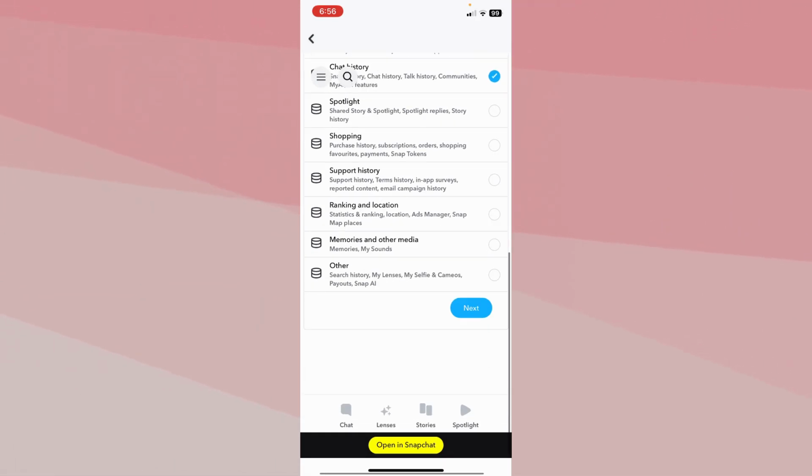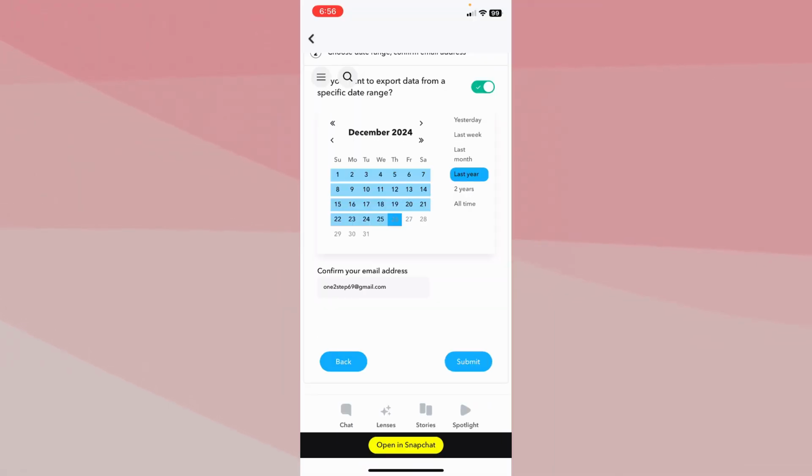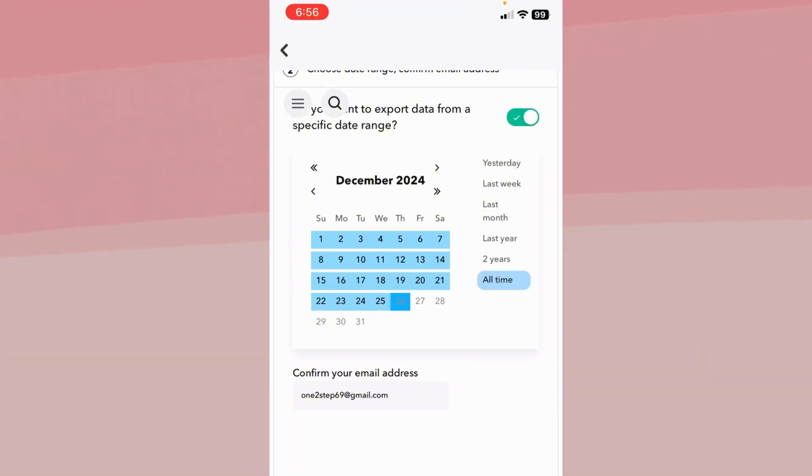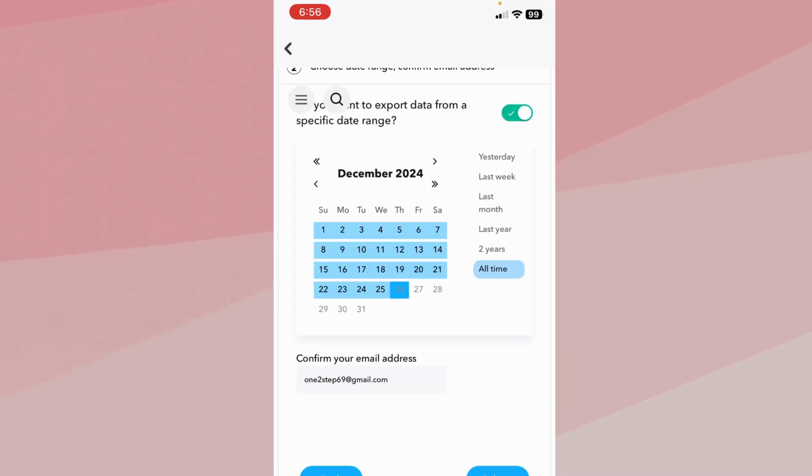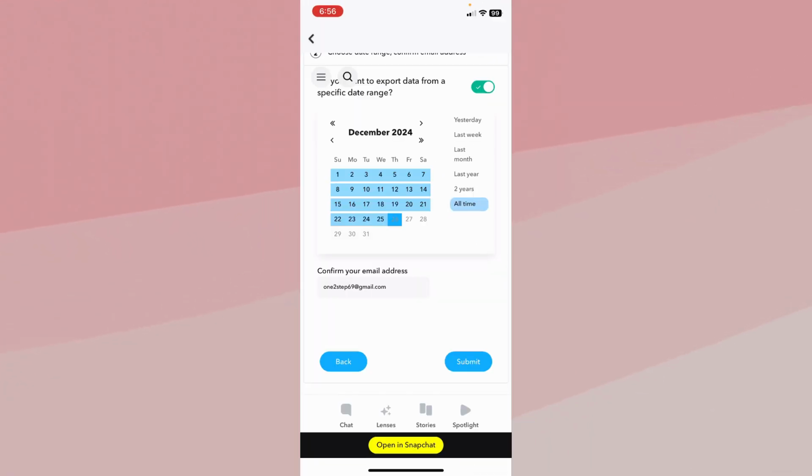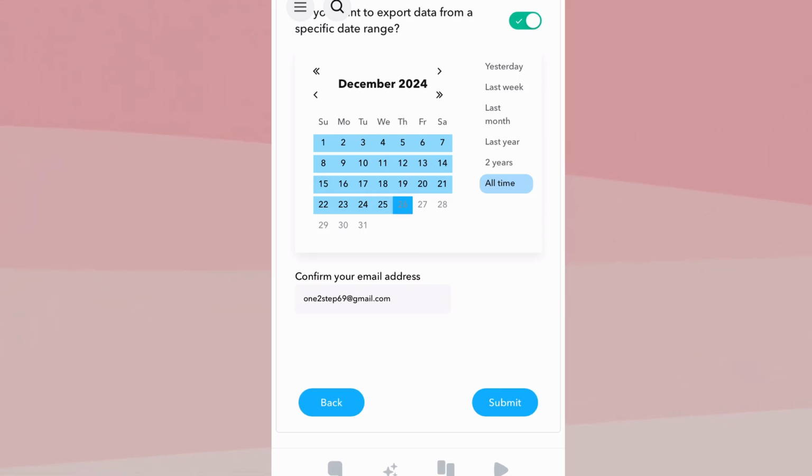Now you want to click on over here where it says next at the bottom, and over here you want to choose all time at the bottom and click on submit. And over here where it says confirm your email, once I click on submit, all of your data is going to be sent to this email.